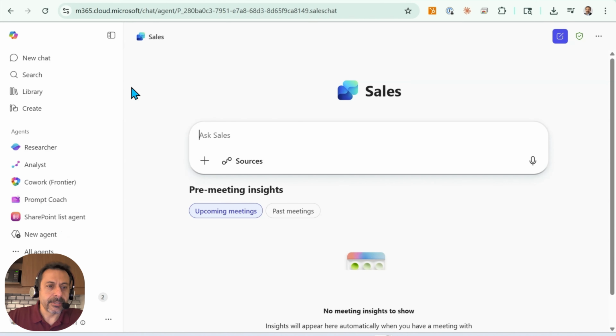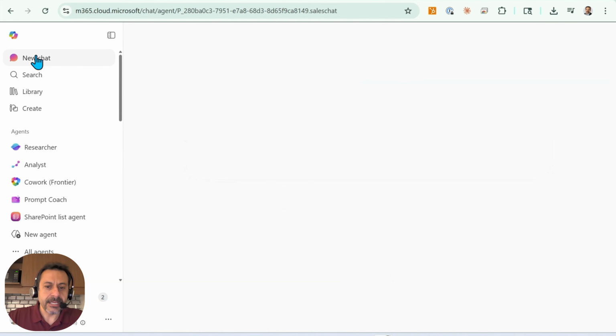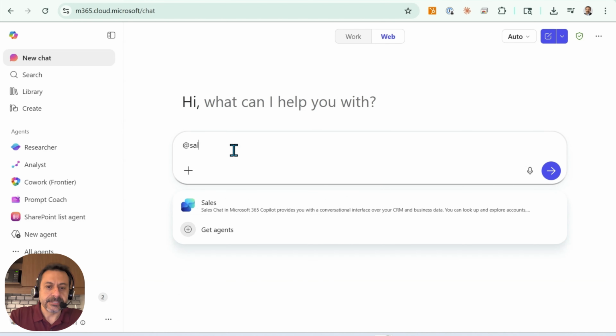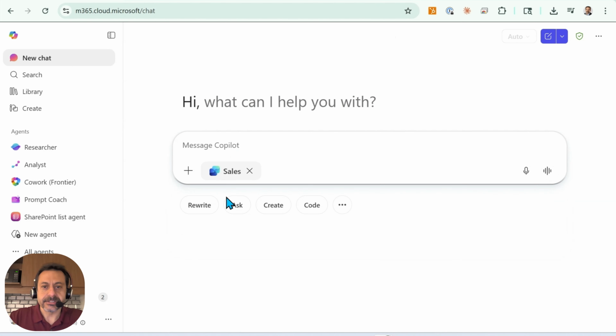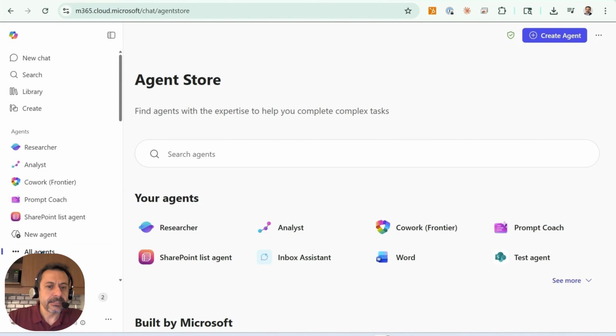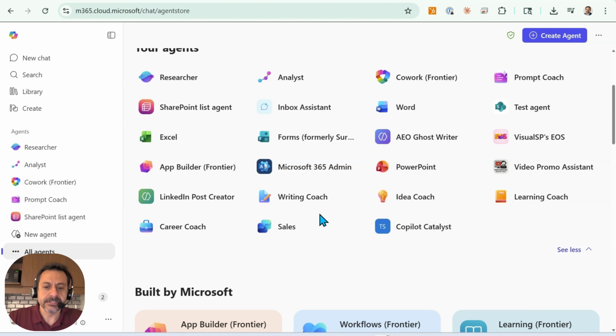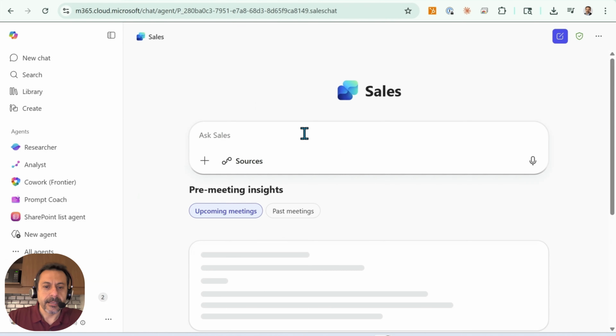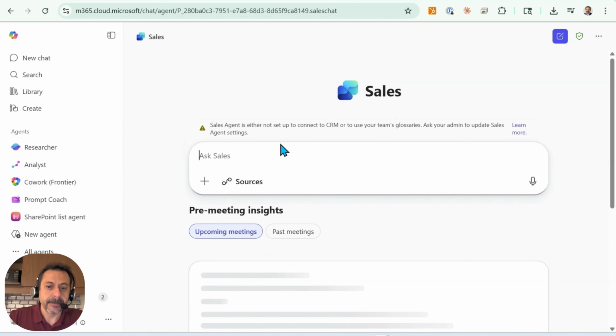Basically, if you're in regular chat, you can say @mention, type in sales, it's going to appear there, and you can start chatting with it. If you're in all agents here, you can go into see more, look for agents, and sales agent should be there. You go into that, and you can start chatting with it here.